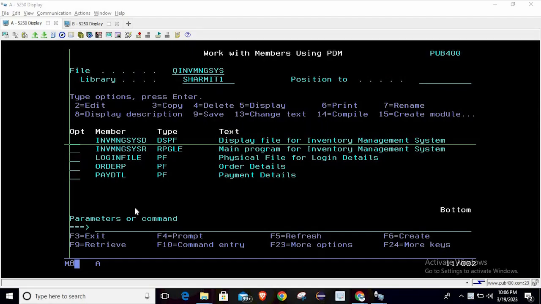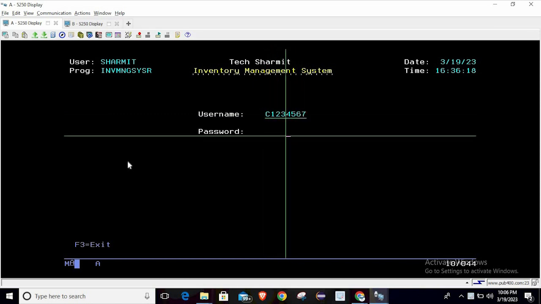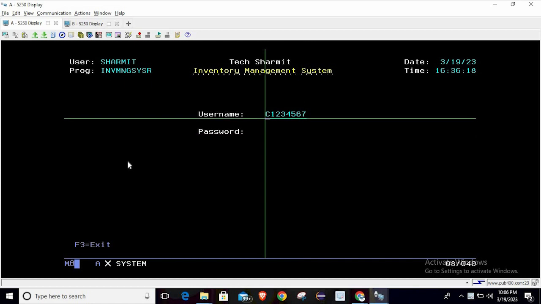Okay, so now we will see how to design the screen for the first option of customer dashboard. So let me show you by calling it first, and then we will go to the designing part. So I'm calling this program with the customer ID and password. So I'm just inserting my credential here and hitting enter.